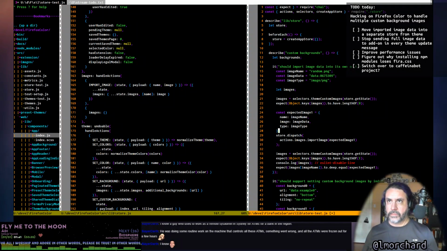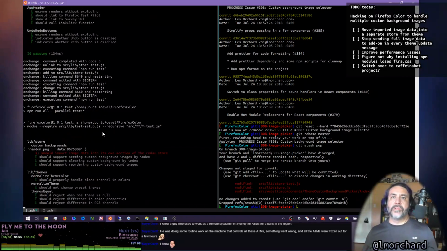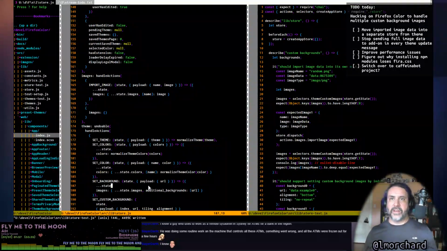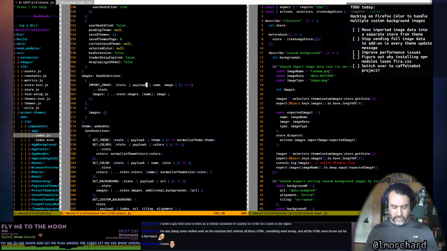Cool. The test is going to fail. I know that. Yeah, the test fails. Let's make it not fail, because what I want it to do is not just store the image. Let's store the whole payload.